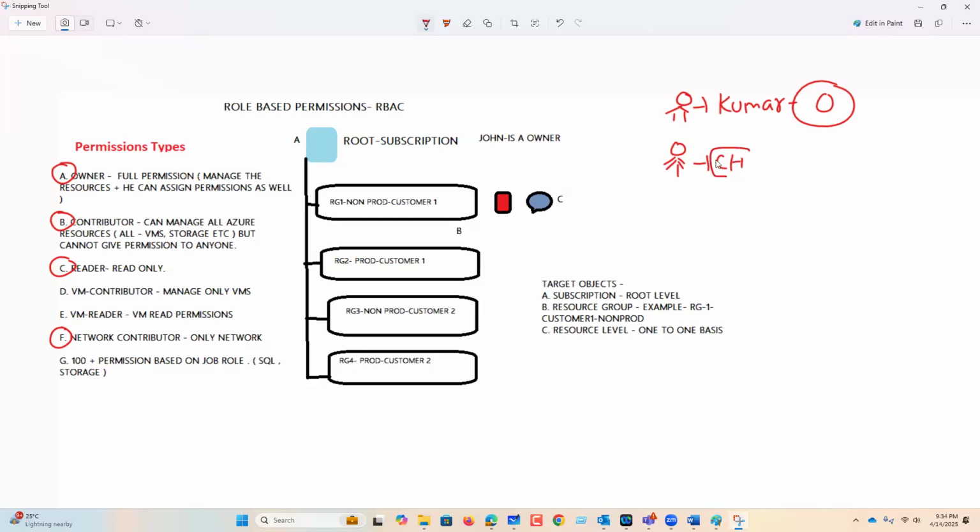Chitrank, Kumar is an owner. Only an owner can give rights to Chitrank. You are a contributor, yes or no? Yes, I'm a contributor. And then tomorrow, a contributor cannot give rights to somebody because you don't have any power. I can manage myself only.